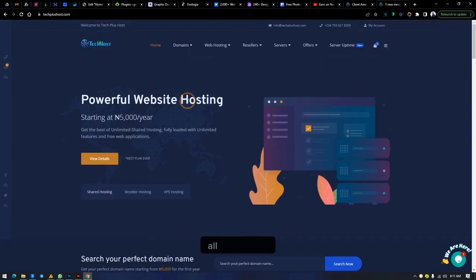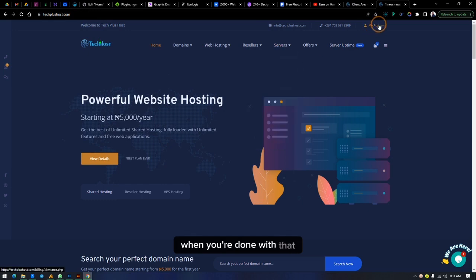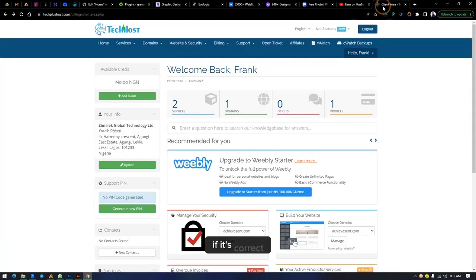When you come to this, all you need is the domain name, username, and password. So these are the three most important things you need: the domain name for the company, the username, and the password. When you get this, find your Chrome browser or whatever browser you're using, fill in that particular URL and hit enter. When you're done with that, find a location called my account or login. So when we hit on this, automatically you'll be faced with a form to fill in the username and password. And once you do, if it's correct, you will be led inside of the platform.